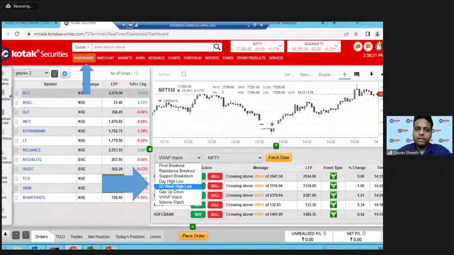From watch lists, let's move to the dashboard, which is the first menu. Under the dashboard, there are a few interesting features available. One of them is the screener. In the screener, you can see at the bottom there are around 7 different screeners available. Some of them are pivot breakout, 52-week high and low, gap up, gap down, volume watch, day high and low.